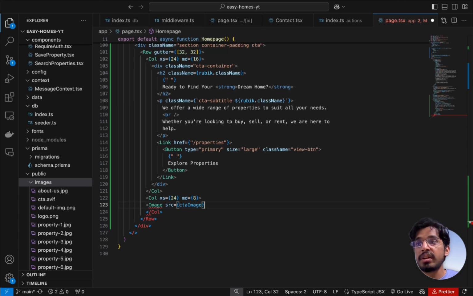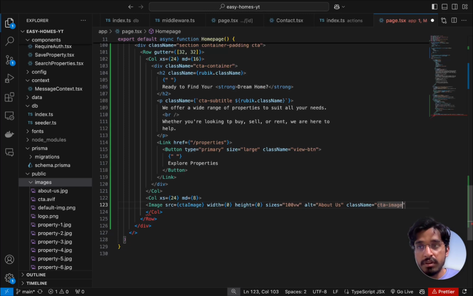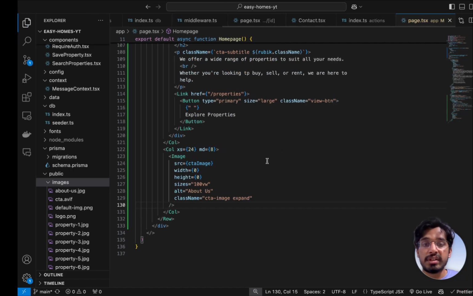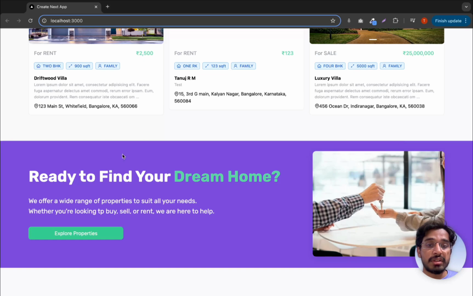Now we can pass in a few more properties like the width and height. I told you the trick, right, how we can use the maximum space available. By providing width 0 and height 0, and then use a sizes prop and set that to 100vw. Let's give the alt of About us, and give this a class name of image, CTA image, and use another class name to expand, just to expand to the available space, and let's close this image tag like so. If I save this and go back, I should be able to see the image here. Let's do, as usual, a manual refresh. Yeah, there we go. So we see the image, the call to action section is ready now.